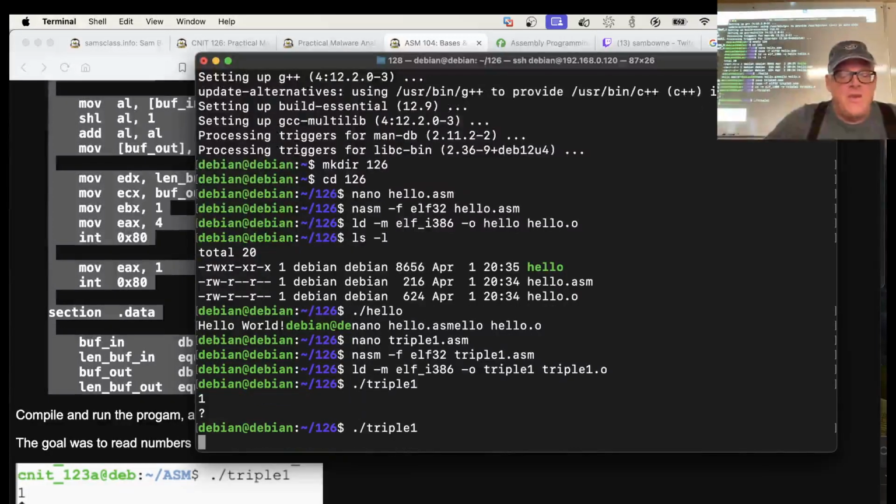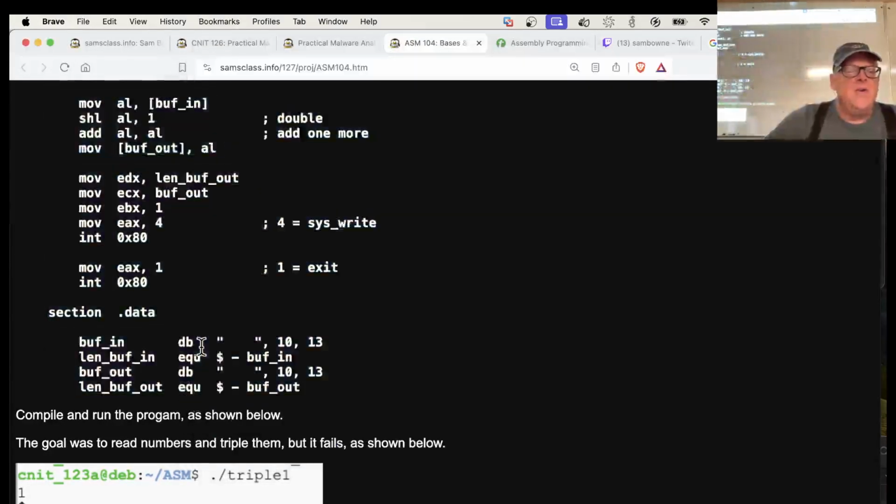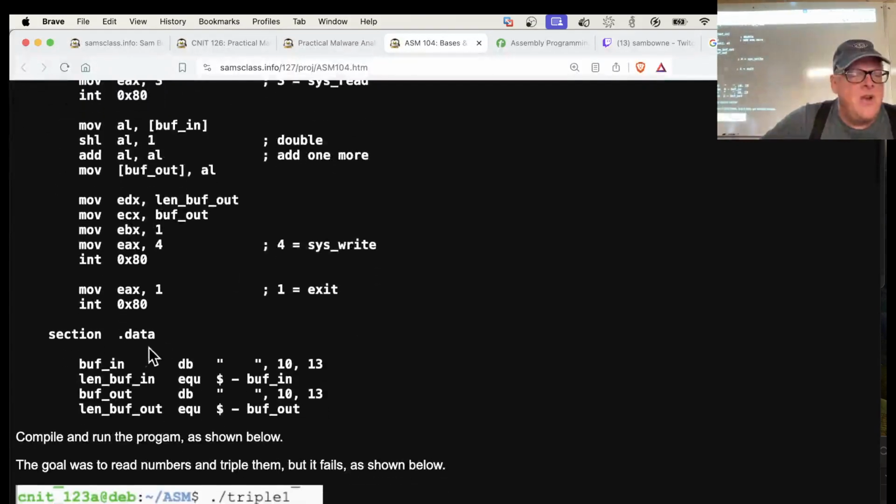Now, I can also put in letters and it will try to change those into things, so we can try to figure out what's going on here. So let's look at the code here. Now it's reading. 3 is sysread, so it will read for link the buffer in from buffer in. Down here we have some variables.